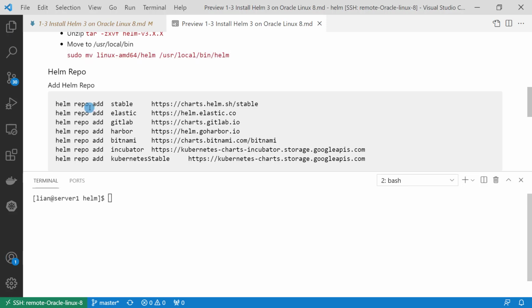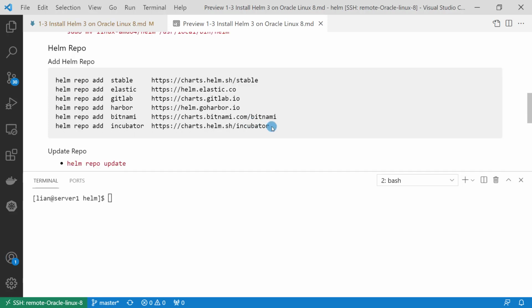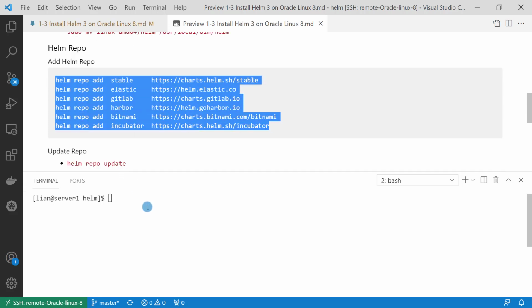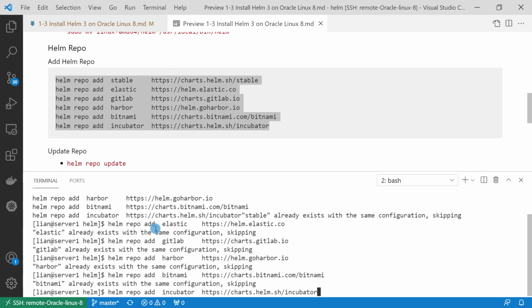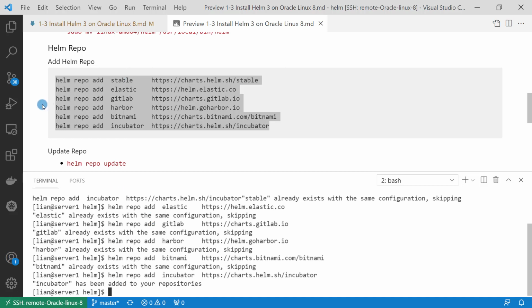Next, hands-on demo, Helm repository. The Helm repository is a place where charts can be collected and shared. I will run two steps: add Helm repository and update repository. First step, add Helm repositories. Copy, paste and run all commands. The add repo command is helm repo add plus local repo name and URL.